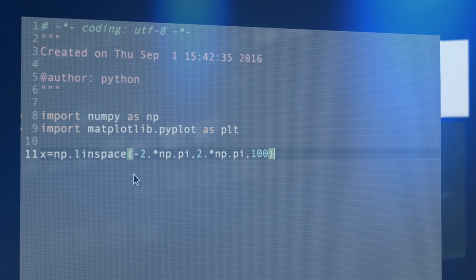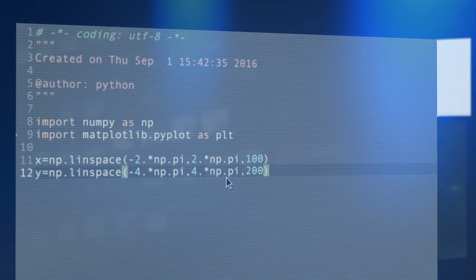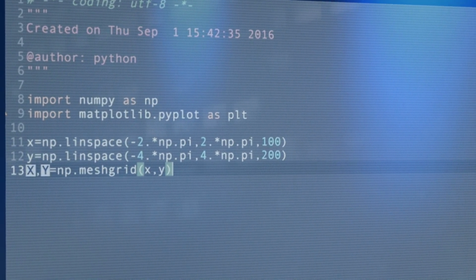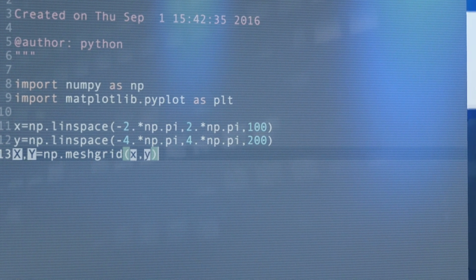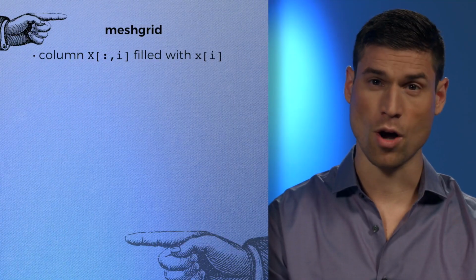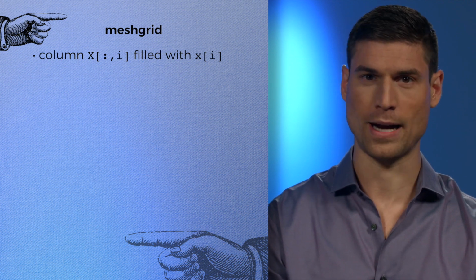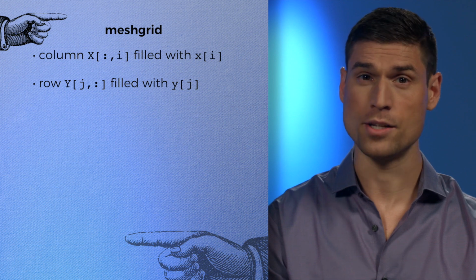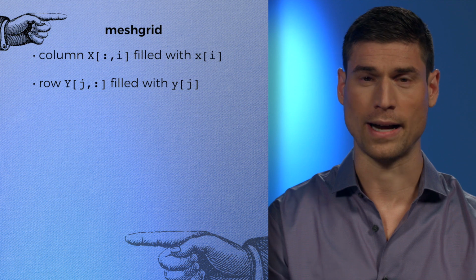The code creates evenly spaced values for x between -2π and 2π, and for y between -4π and 4π. Next, it creates a mesh grid for the values. The 2D arrays, capital X and capital Y, are created with replicated values of lowercase x and lowercase y. Specifically, the column X[:, i] would be filled with the value x[i], and the row Y[j, :] would be filled with the value y[j].